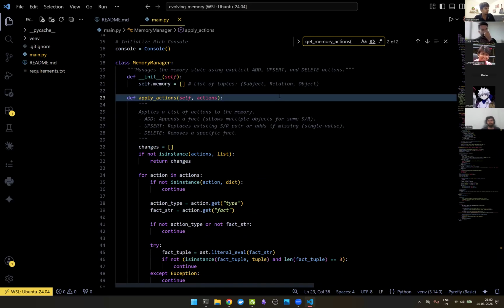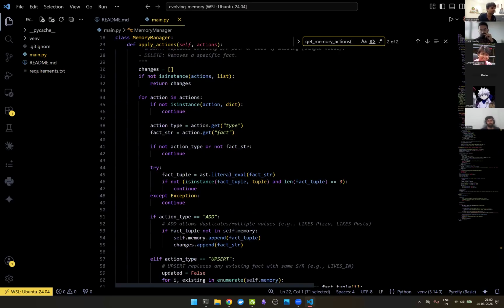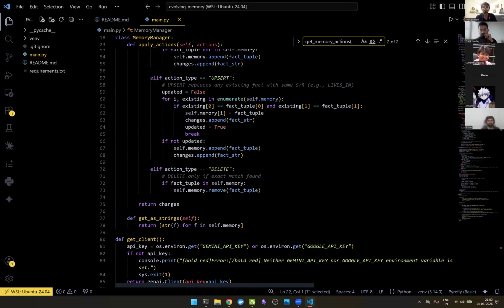Ideally, what you could do is write it into a graph database. When you extract memory, you could write it to a graph database and then use a Cypher query or whatever to retrieve it if you want to. But it was a toy example. I just used a list to do it. Dead simple. I just wanted to keep things simple for demo purposes.